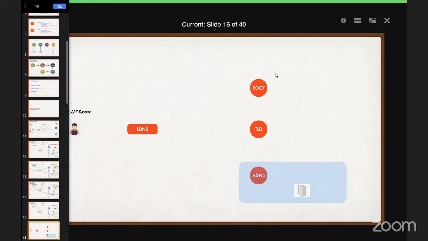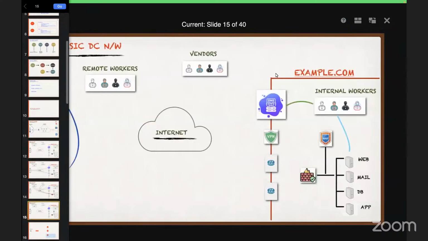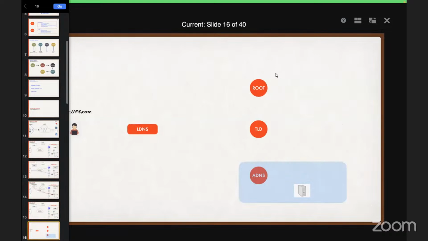So these are some of the slides I prepared to draw a few things to let you know about DNS. So this is the DNS flow, the DNS hierarchy. There is local DNS, which is provided by our ISP. Then there are three components of DNS: root DNS server, TLD, which is top level domain, and ADNS, authoritative DNS. So in the last slide, this DNS is basically ADNS, which is managed by example.com or any organization.